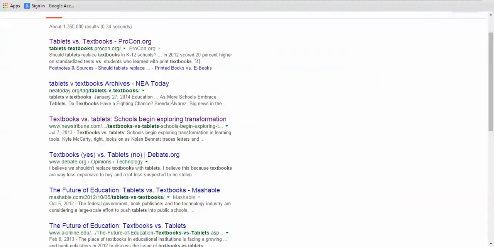You'll go into your computer and type in your topic, and in this case my topic is textbooks versus tablets, trying to figure out which one might be best. And so I want to find 4 good articles on textbooks versus tablets. So I'm seeing the second one here, which is produced by the NEA, that's the National Education Association, so that looks like it's probably going to be a pretty solid source.